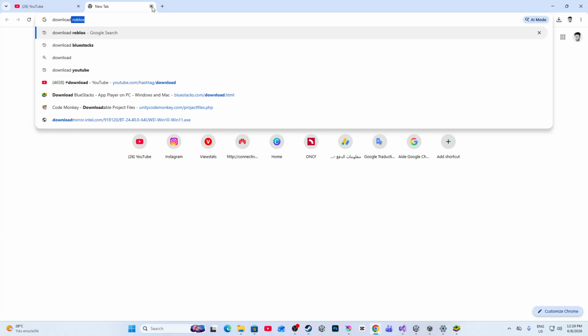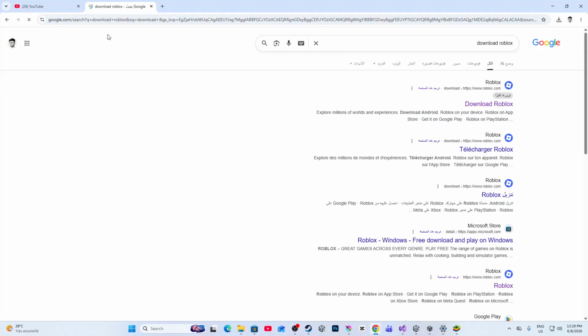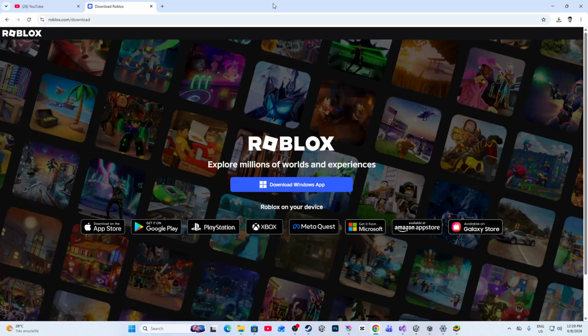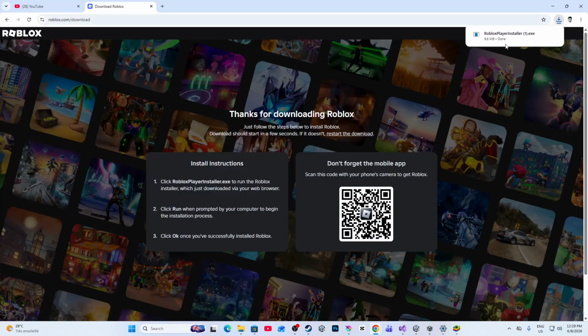Download Roblox. And just click on it. Click on download Roblox, the first link. And then download Windows app because I'm using Windows.